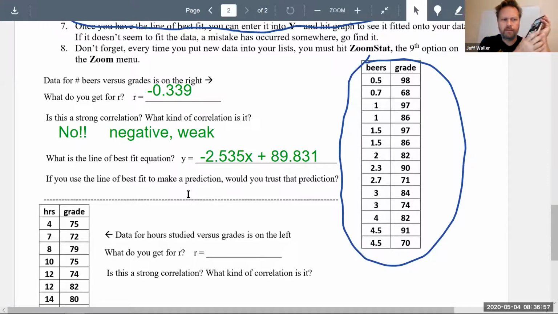I don't see anybody screaming, yelling, crying. Hopefully everybody's okay. I'm going to just keep going. Now if you hit graph, it's actually going to put the line of best fit on there. Hey, look at that.